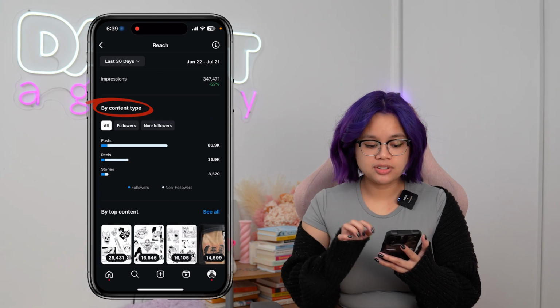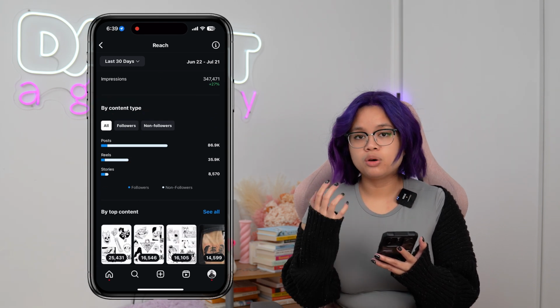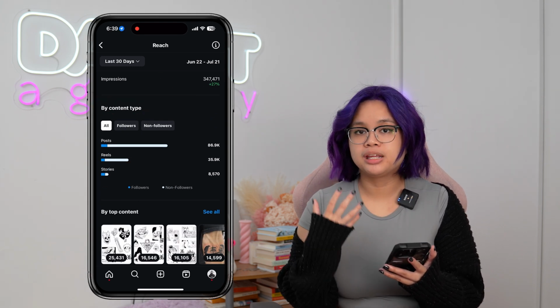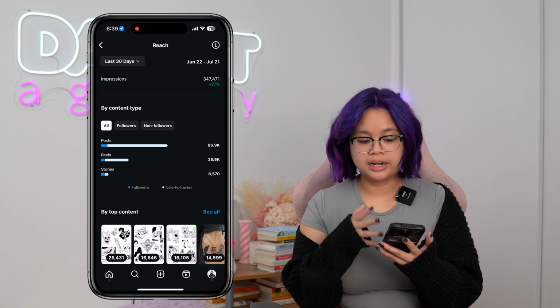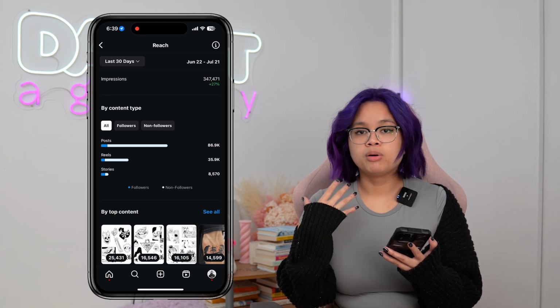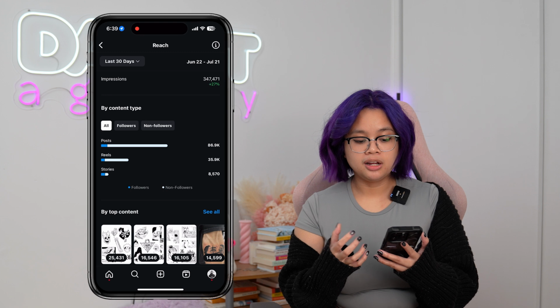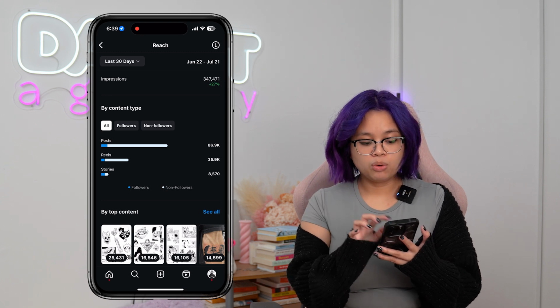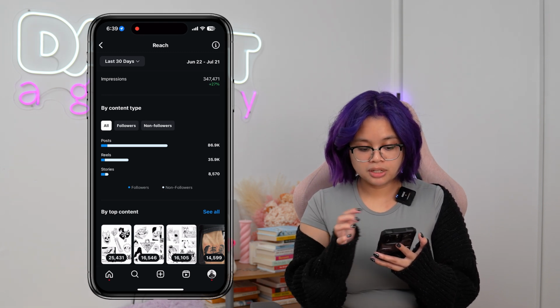Next, I will see by content type. So you can see whether your posts or reels are performing better within Instagram. So for this client here, I can see that their posts are performing so much better than their reels are, just getting so much more reach. And all that reach is mainly non-followers compared to followers.